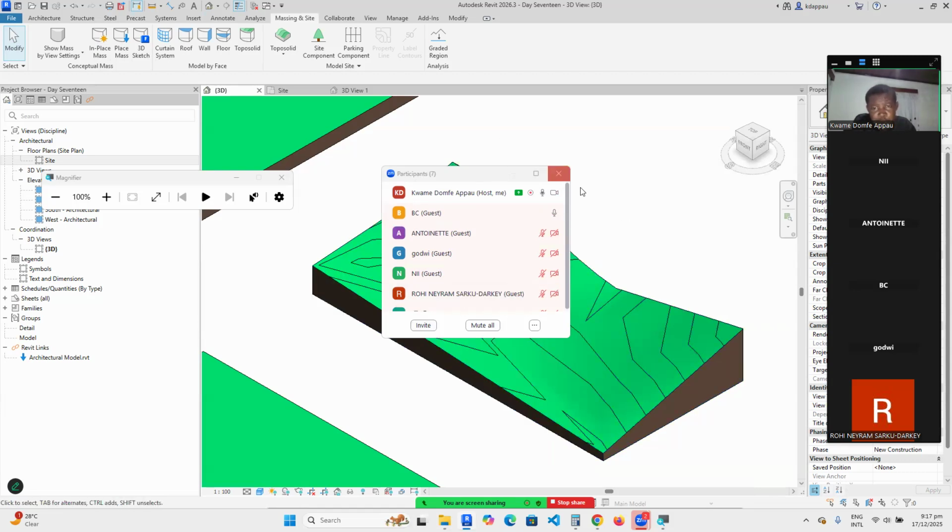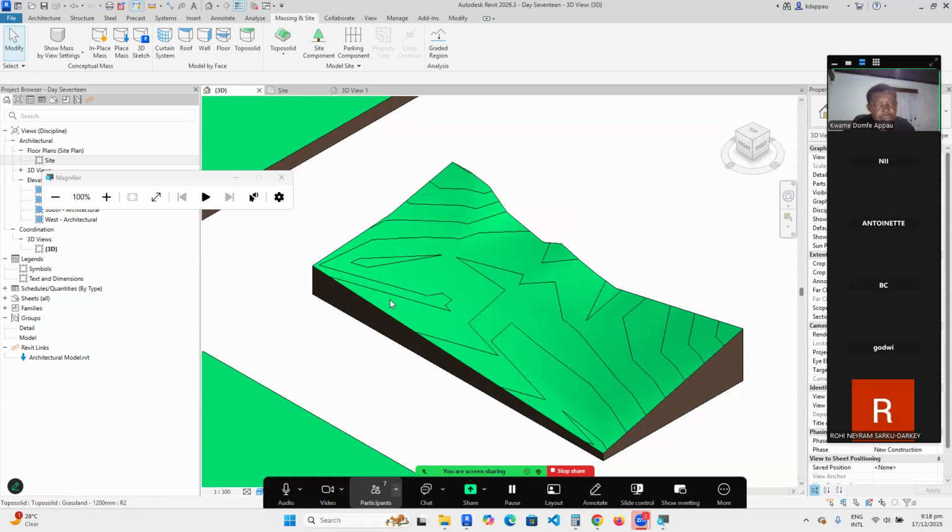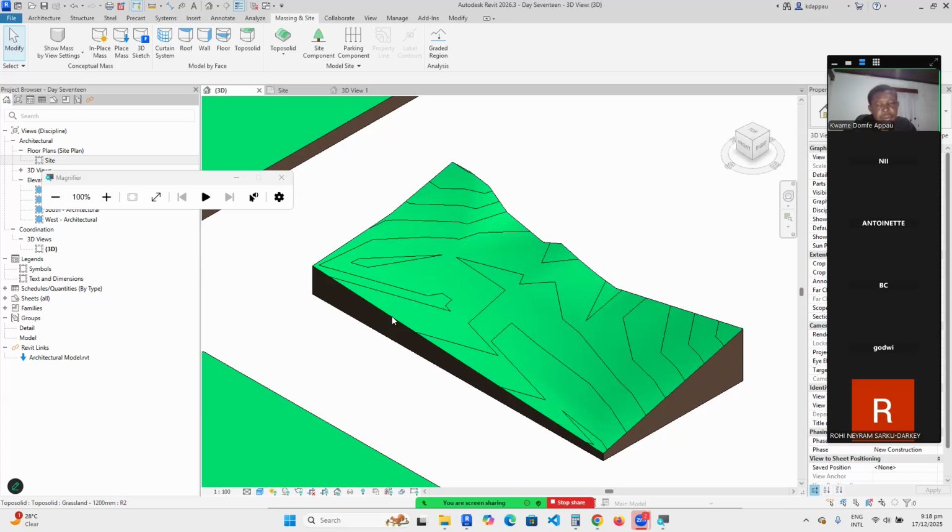So basically, that's how we work with topo. There was a feature in the past in Revit called building pad, but currently it's not here. Why it is not here, I don't know, but I'll find out later on, and then we'll discuss it later on.